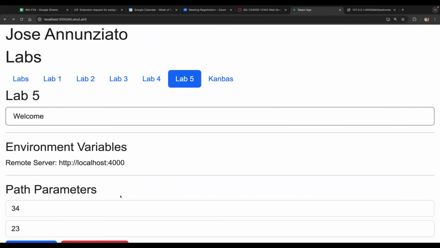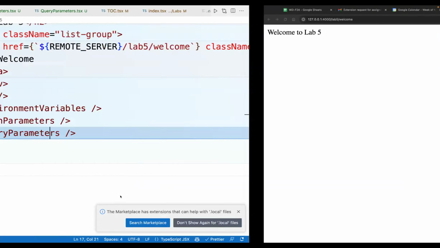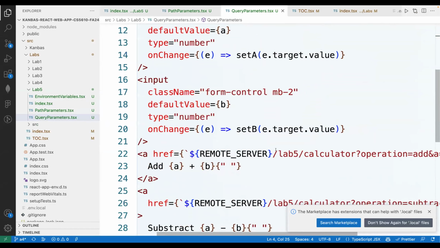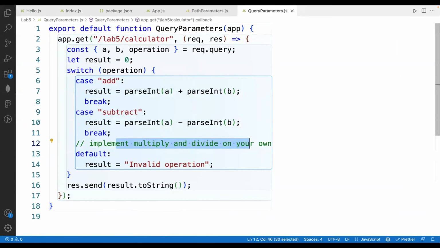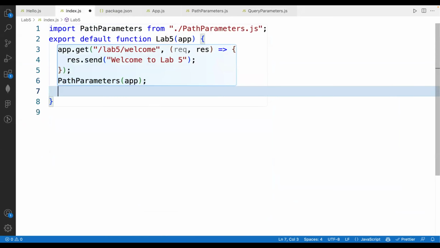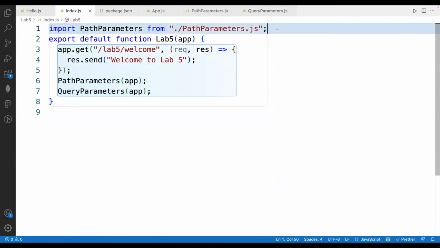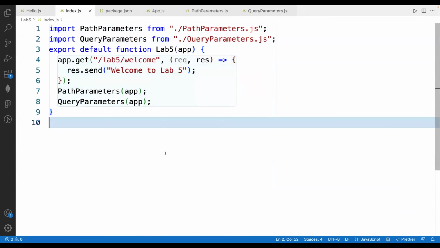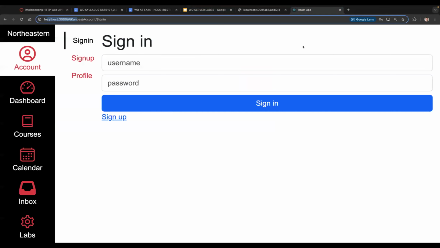Lab 5. Is it mapped correctly? So this goes to lab 5 calculator, and what is it mapped to over here? Lab 5 calculator, yeah. Oh, did we not include this in our here? Yeah, we have to include that here, and pass in app. We want to import it. We'll say import query params. Okay, I think now hopefully it'll work. Where is it? Okay.